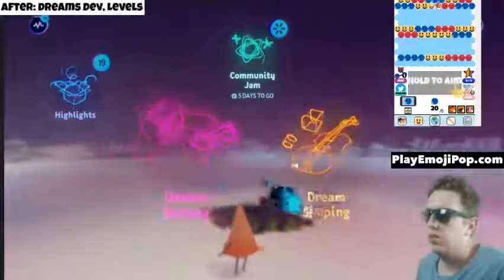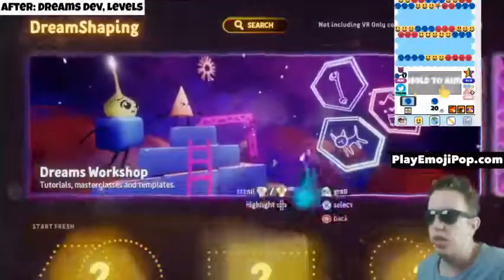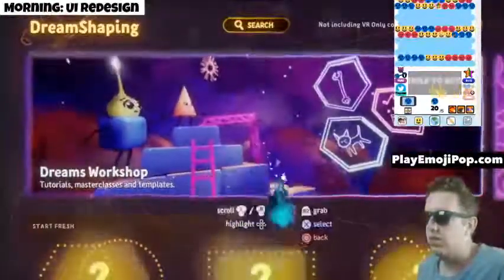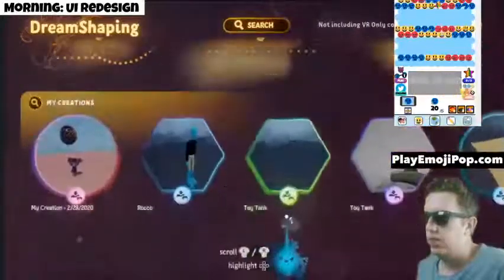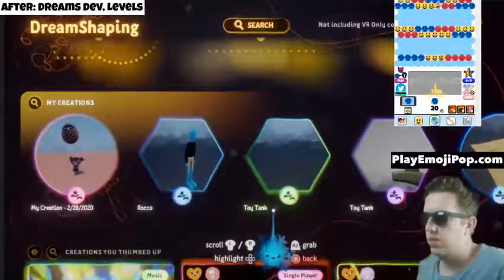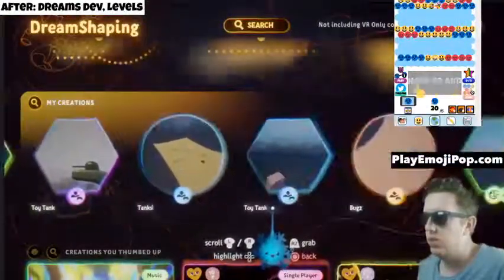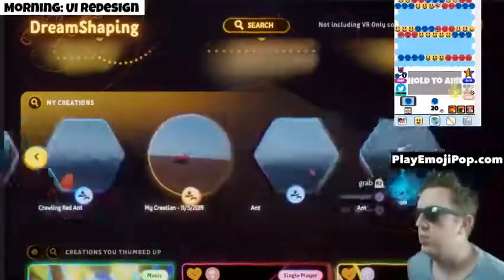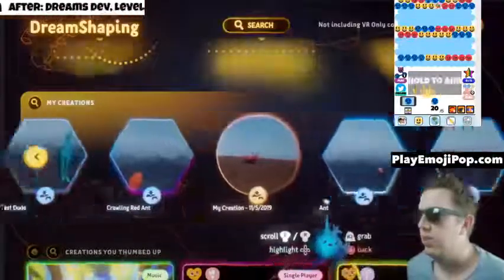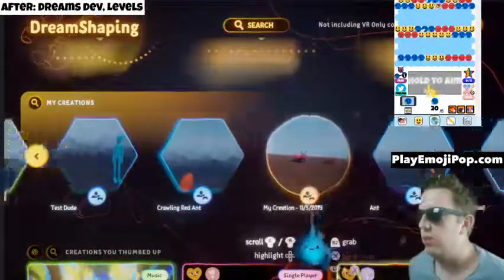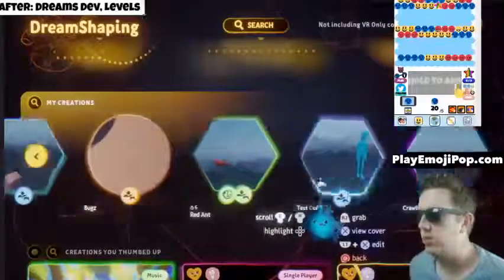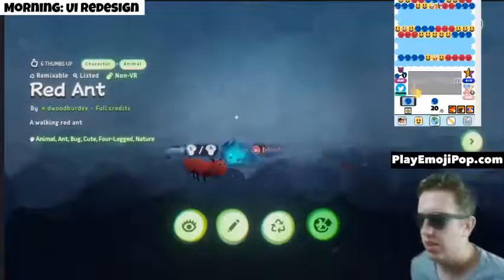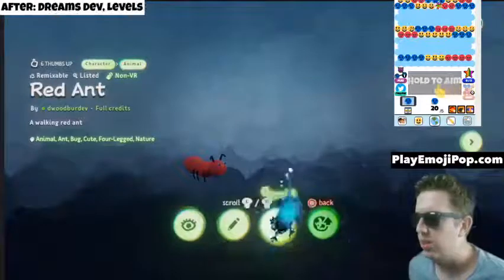Alright. So, dream shaping. I can show you what I've made in the past, or what I've tried to make. My creations. These aren't things I've made. So my original thing was I had this idea for an ant kind of game or something. So I was just practicing making sculpts, and I never really nailed down how to make animals with multiple legs. That was kind of confusing to me.